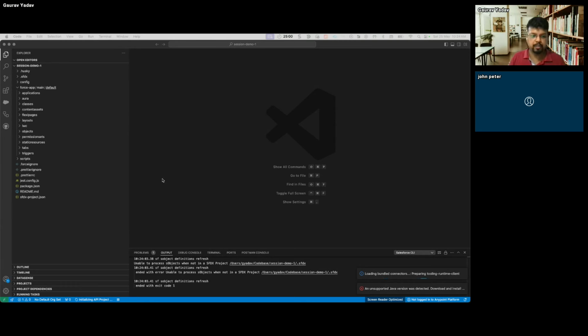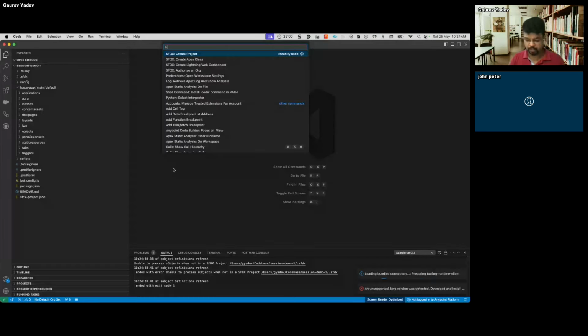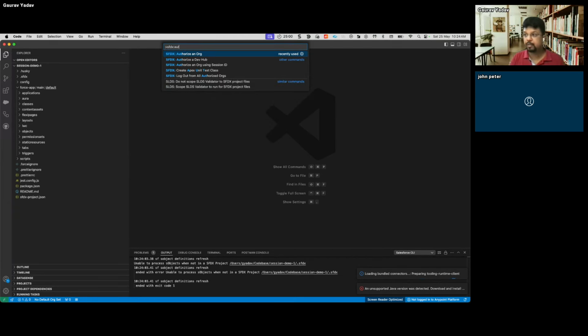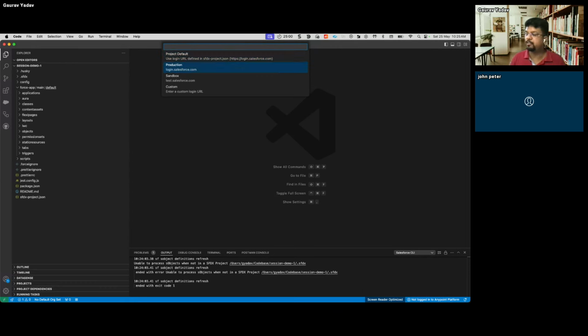For doing that, you have to again open the command palette, Command Shift P or Control Shift P, SFDX: Authorize an Org. Once you press enter over here, I am directly going to authorize my production org, my dev org, which is login.salesforce.com. And if you want, you can choose test.salesforce.com as well as your custom domain org. I hit enter. I can give the name as God of Dev.